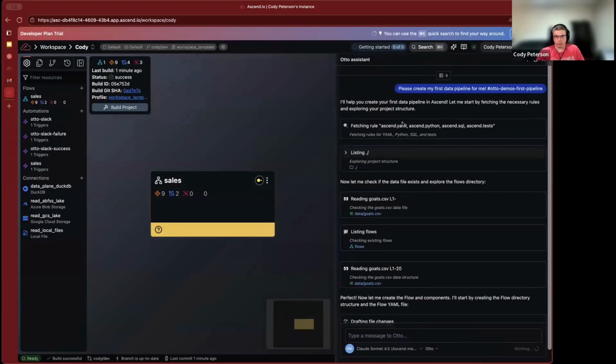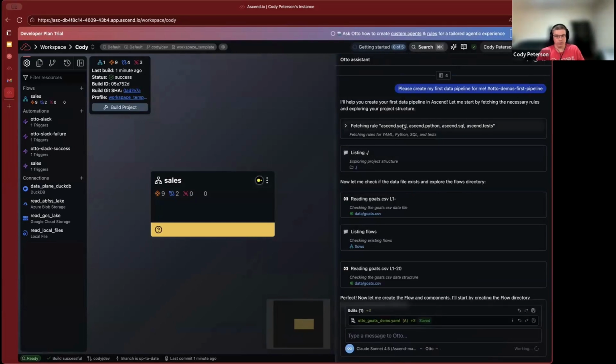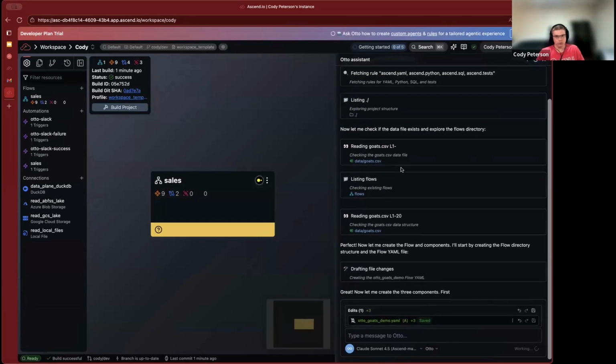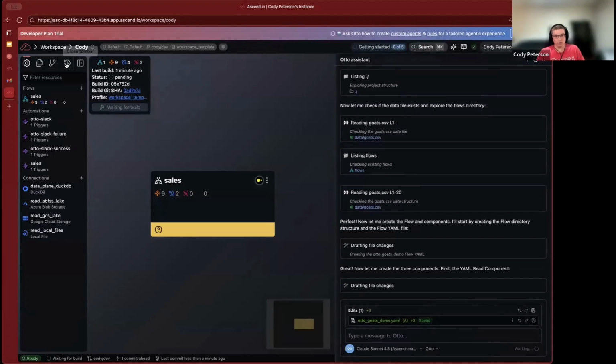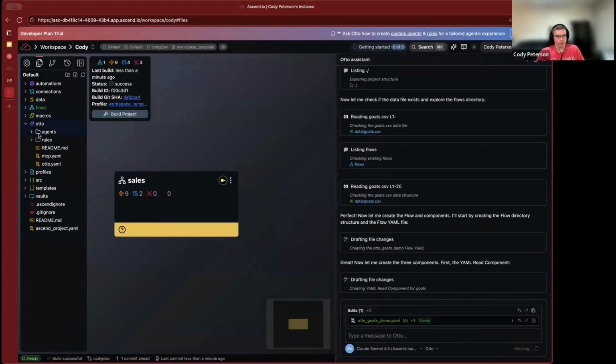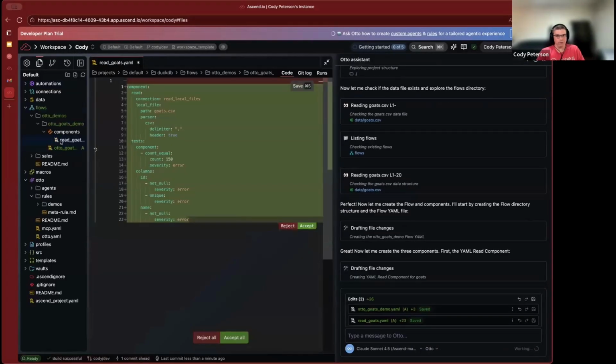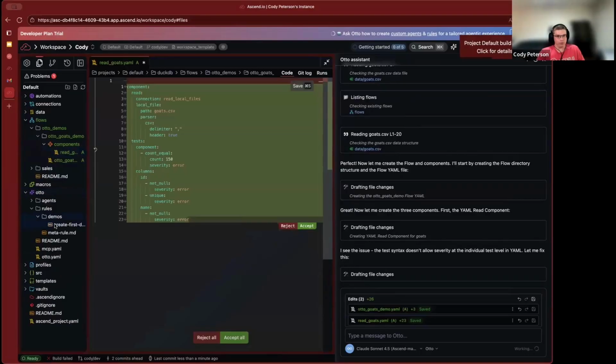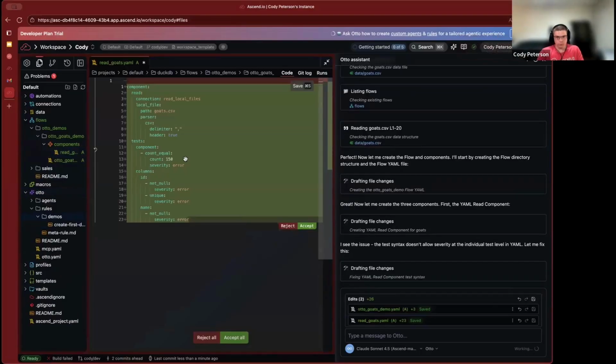So basically what we've told Otto to do is please create my first data pipeline, and Otto goes and fetches a rule that tells Otto some instructions on what to do. You can actually go find that rule right here in the file system. If you look under Otto rules and then under demos, you can see exactly what we're telling Otto to do here. But this will take a few minutes.